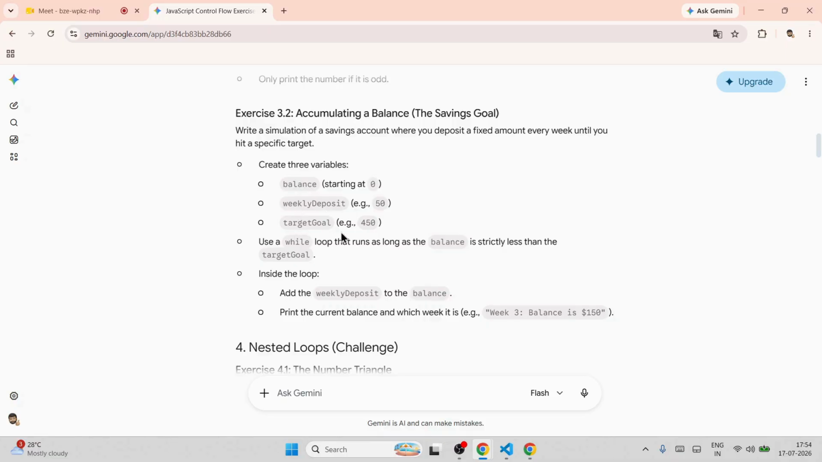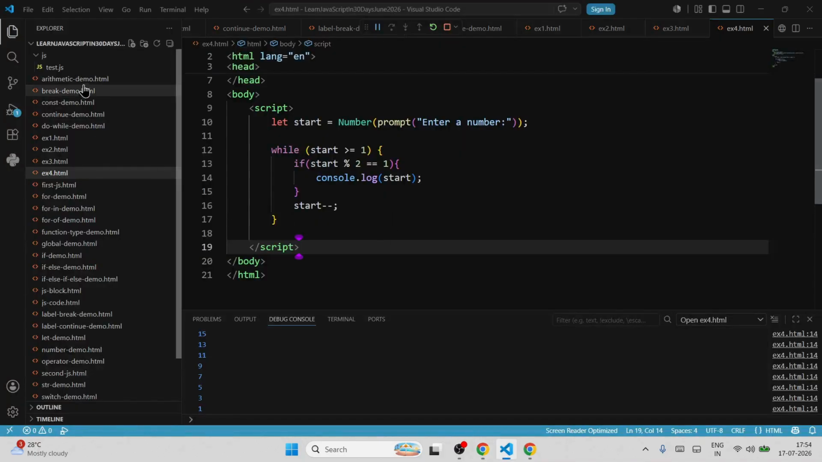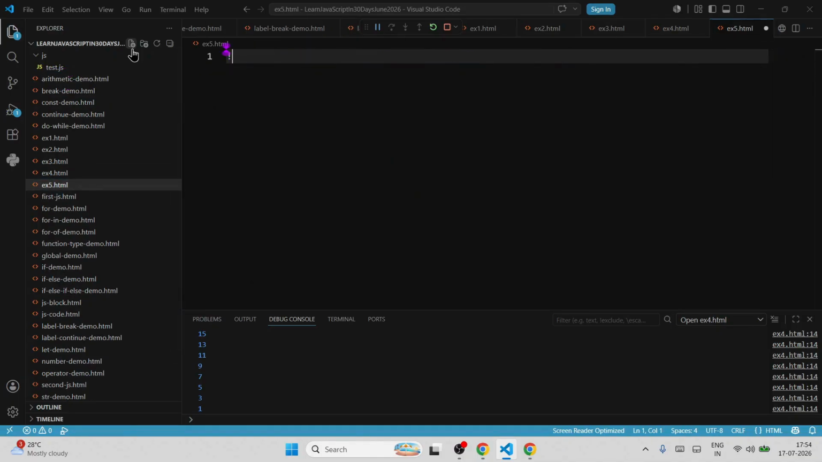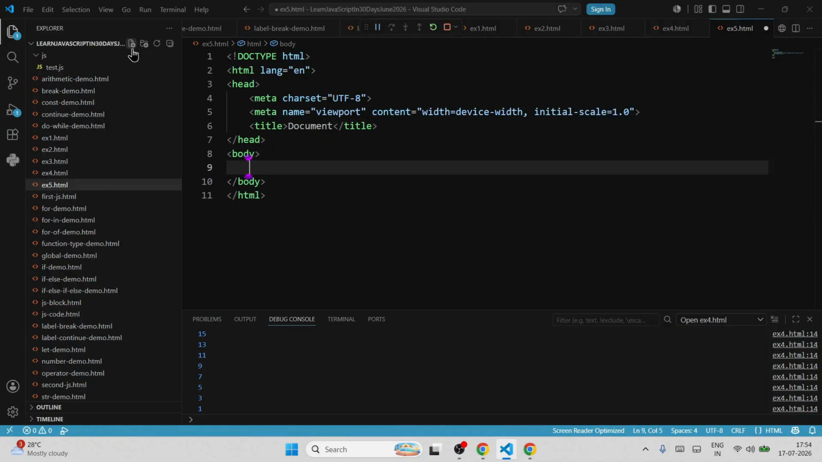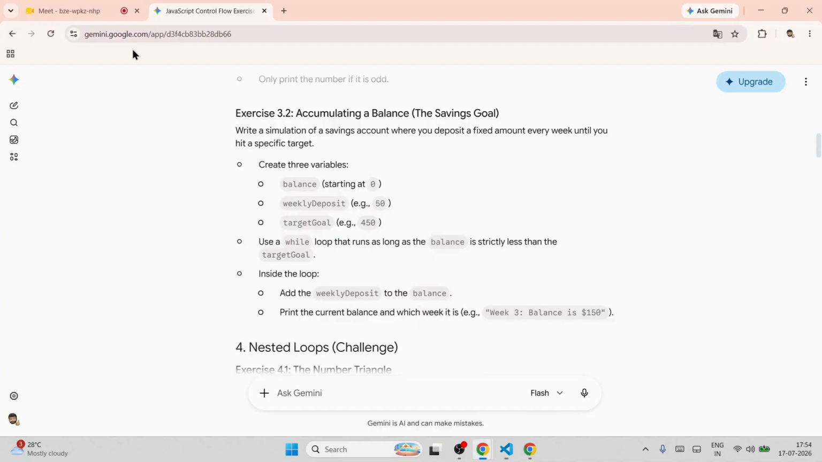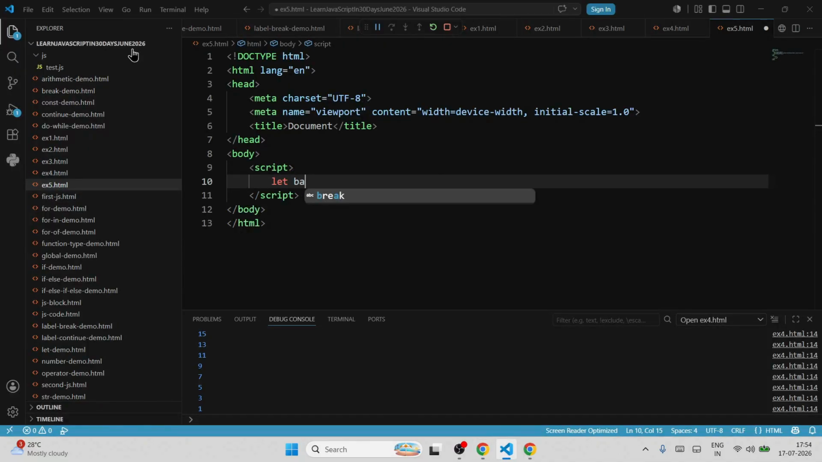ये वीकली डिपॉजिट एंड टारगेट ये यूजर से भी ले सकते हो. अभी चाहिए तो हार्ड कोडेड रख दो. Question, I hope you have understood. Right? See, some variables we have to create, like one is balance.